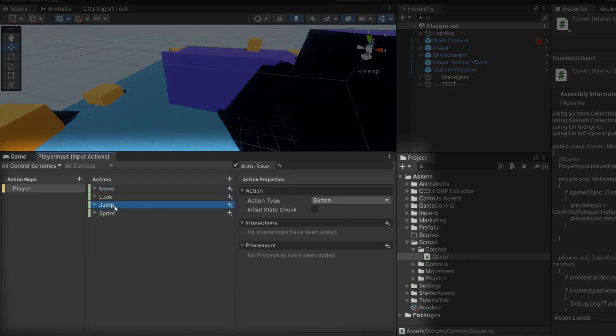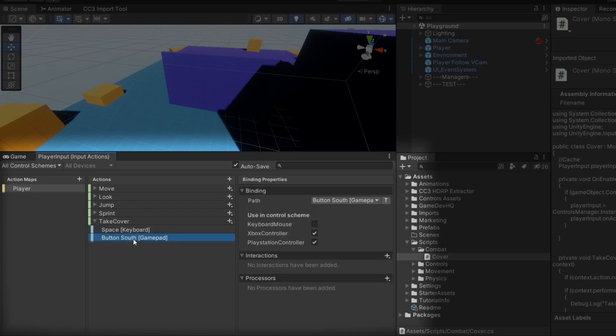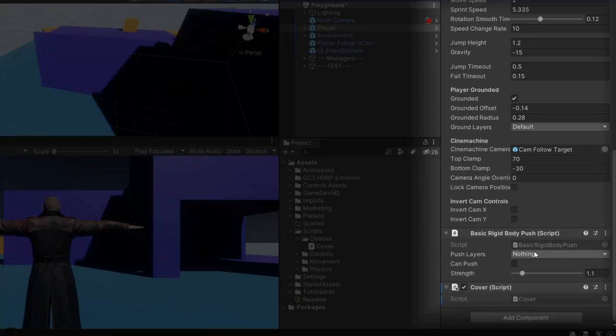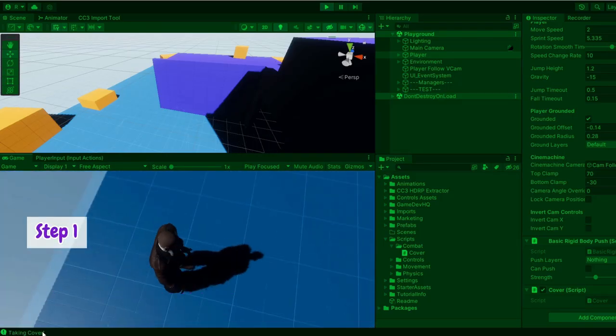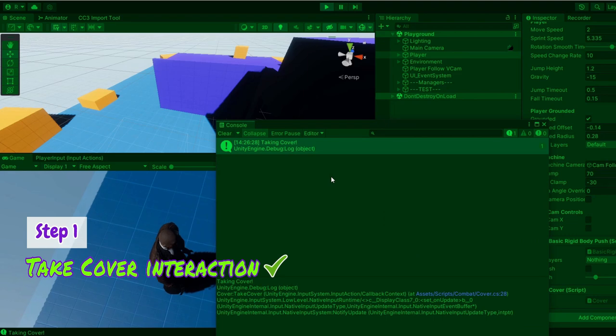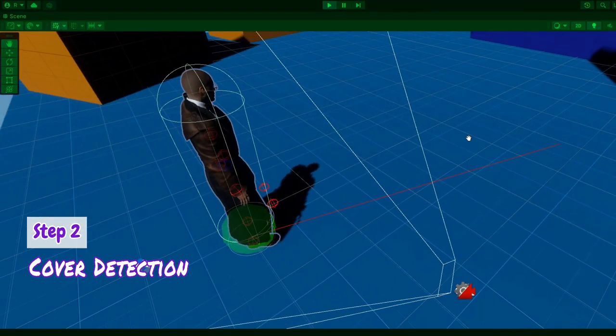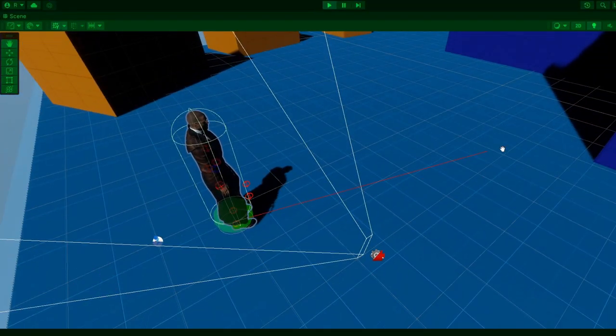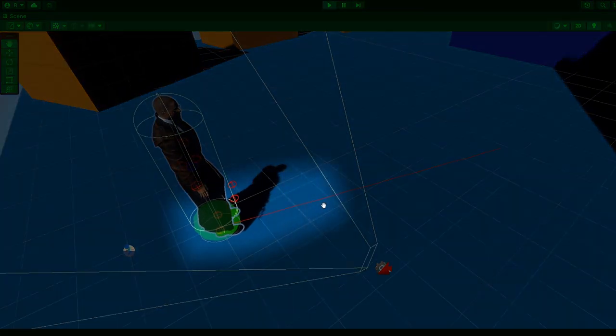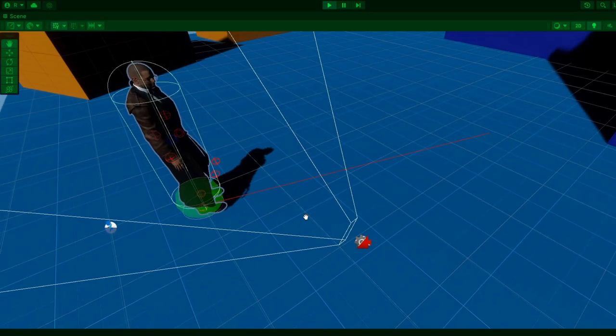Now it's time to set up the action in the input actions window. I add a new action with the name TakeCover and define key bindings for keyboard and console controllers to trigger this action. I attach the Cover script to the player and do a quick test. And voila, it works. For detecting whether the player is nearby cover, I went with a raycast method. The ray will start from the player's position and cast in their forward direction.